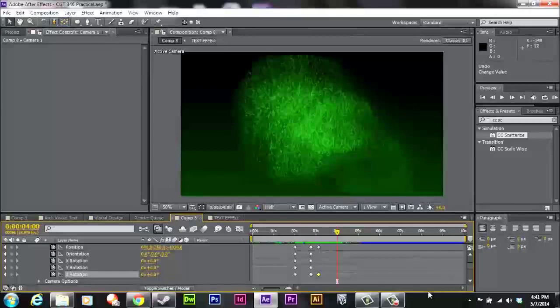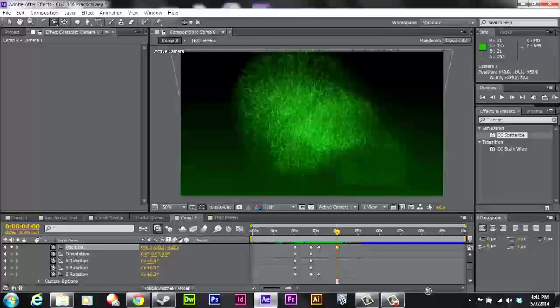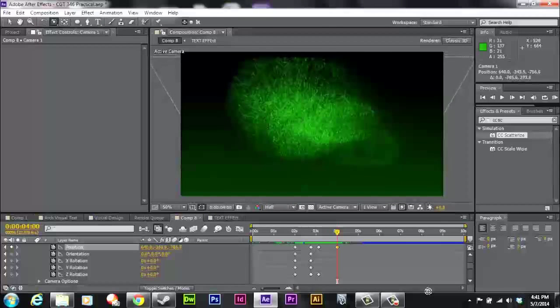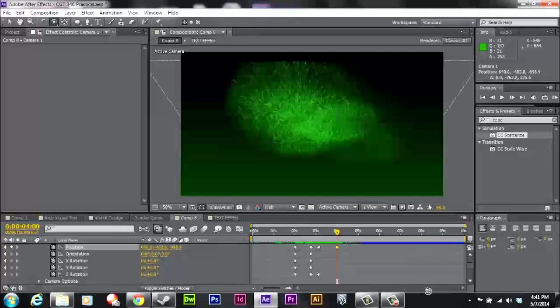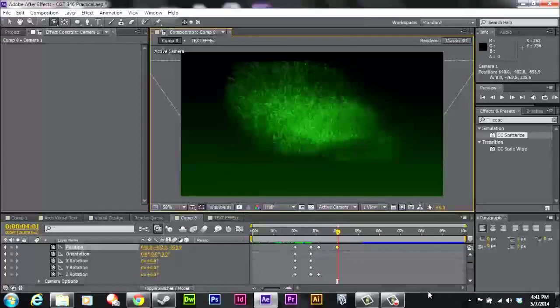I'll go down still. Alright, so over here are the camera tools, and I got the orbit camera, and if you hold shift and then move it, you can move the camera, and as you can tell, it's not 3D. This is the fake 3D, but you're able to move stuff in Z space. And let's see how that looks.